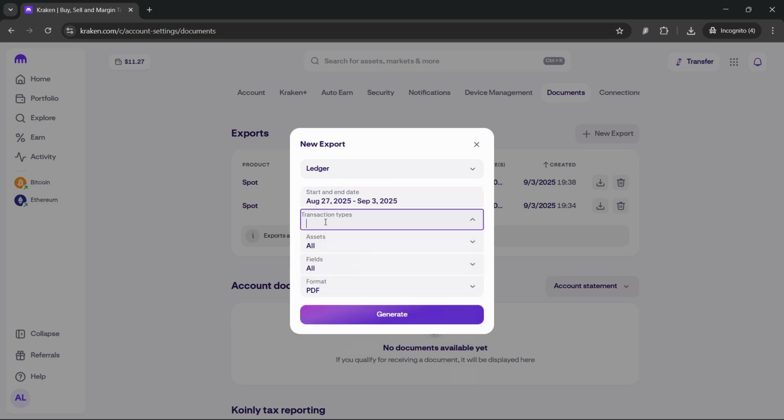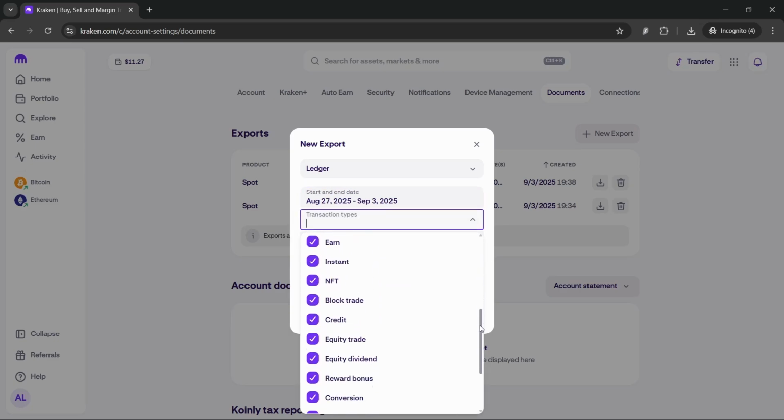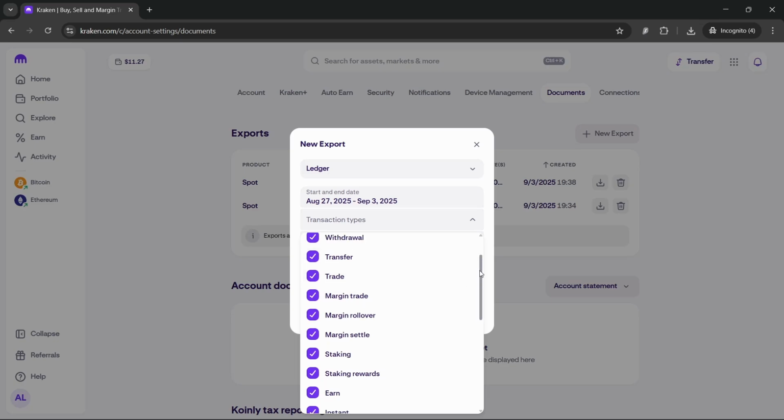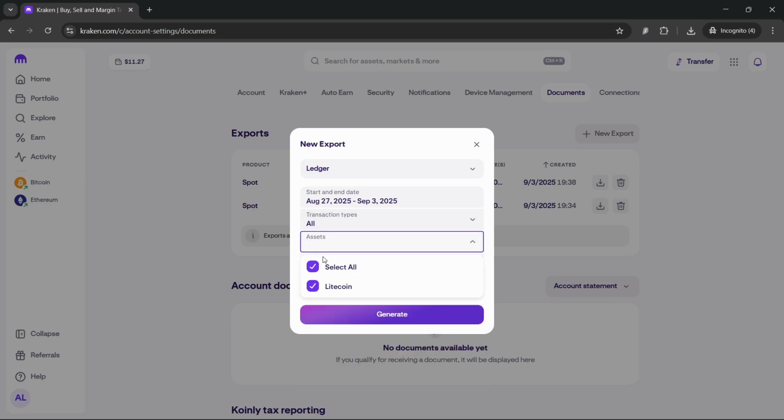Now we can choose transaction types. So as you probably know, there are a lot of different types of transactions. You can deposit, you can withdraw, you can transfer or trade money. So I'm just gonna select all of them. Then the assets or the coin. In my case, as you saw earlier, I only have Litecoin, but in your case, you will find every coin you have used on Kraken.